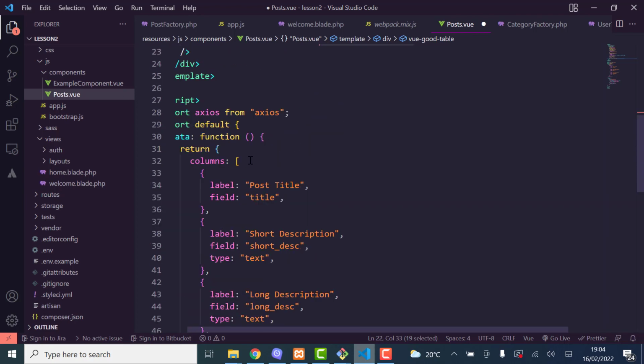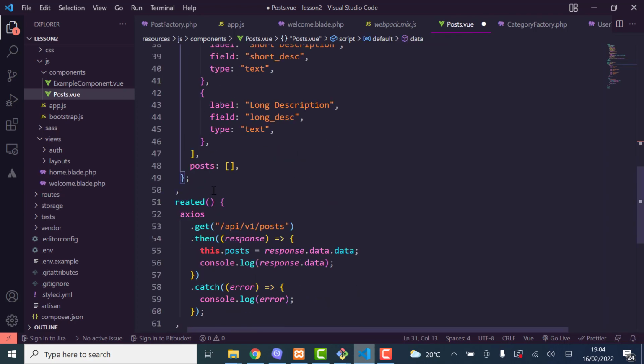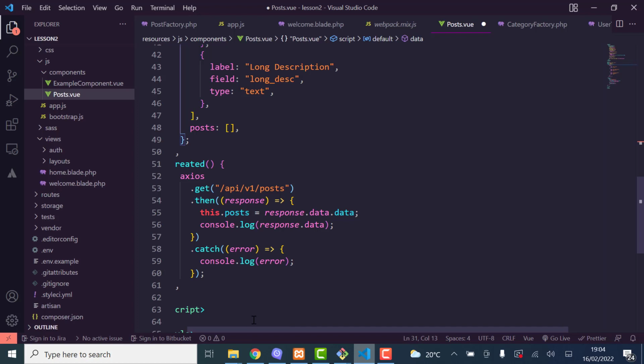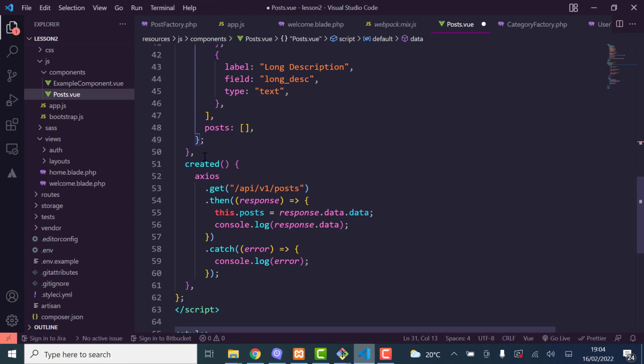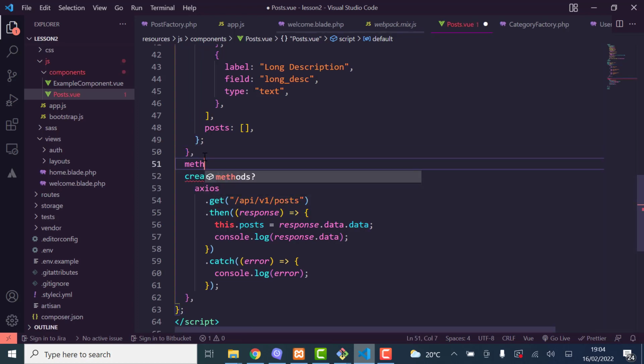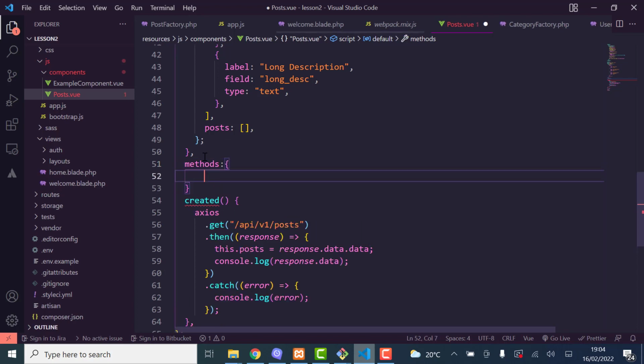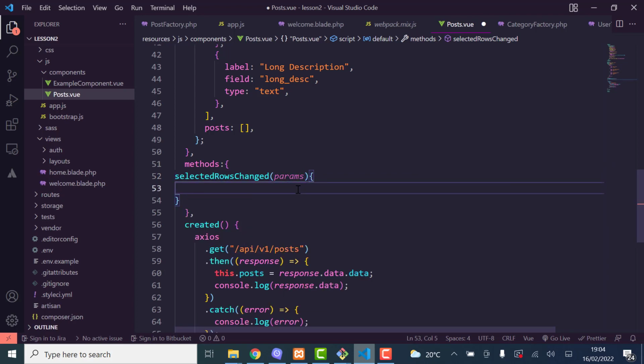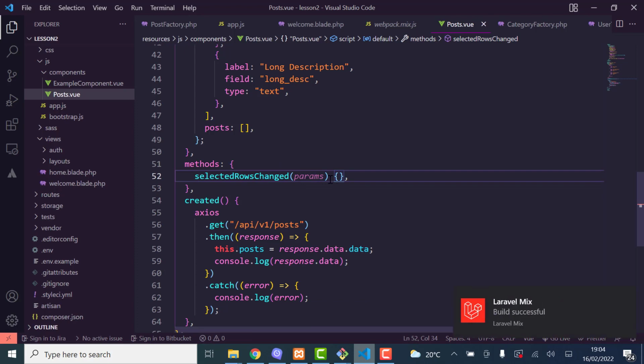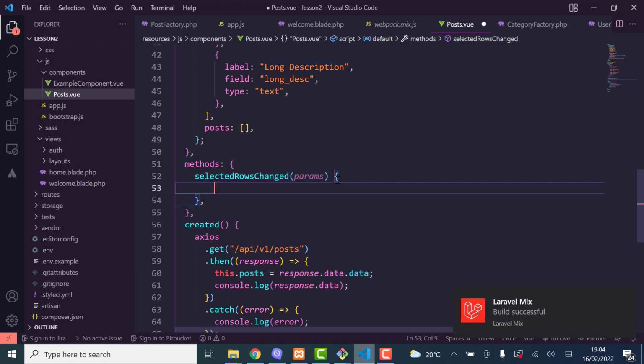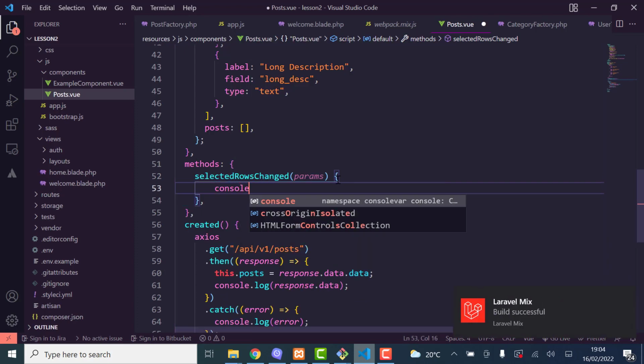So here we have rows. We have the created. You can define your methods. So some methods. And you can just define that as a method. And remember, params are passed there. You can just do params. So every time somebody clicks on a row, selects a row, this method is going to be called. And what you want to do is just to try to console.log the row.